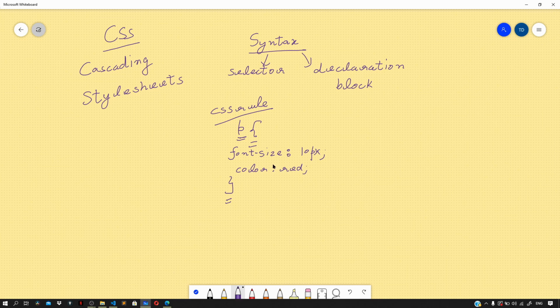So the selector in a CSS rule refers to the HTML element on which we want to apply the styles. So this is our HTML element on which we are applying these styles, and then using these curly braces we define a declaration block where we house one or more declarations separated by semicolons, and it is these declarations that help us in working with the visual aspect of an element.